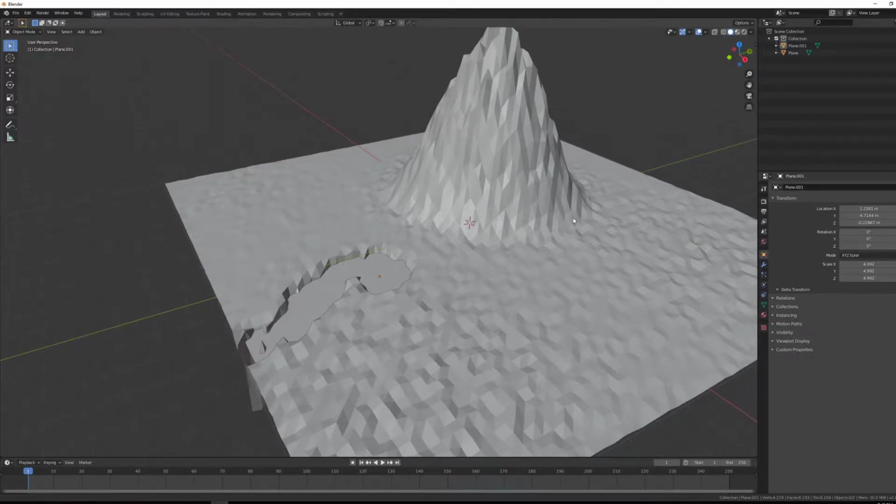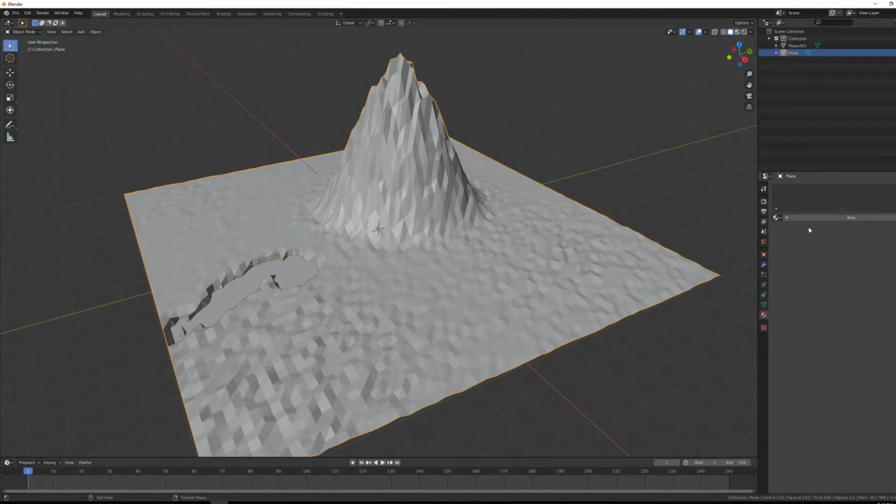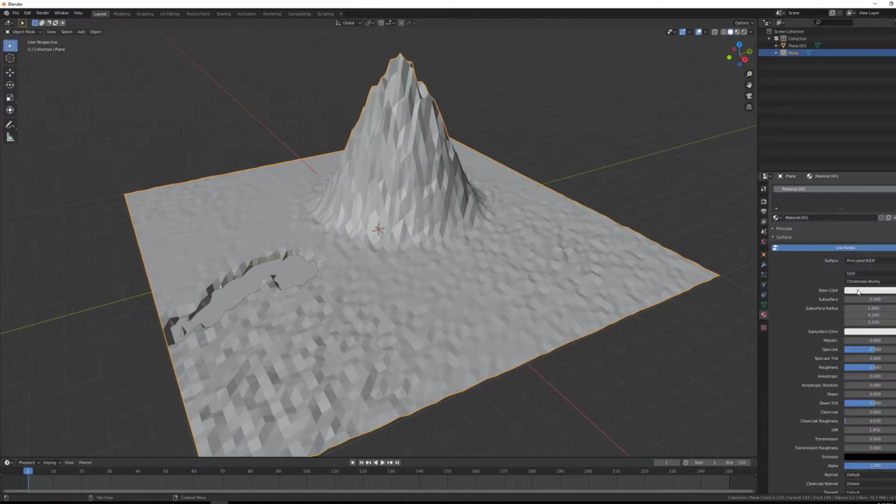Now we can go about and start adding some color into our scene. Now we went over materials and how to add materials in Blender 2.8, so let's just do a quick refresher on that. So I'm going to start by selecting my mountain here. I'm going to go over to the material tab here on the right, and let's create a new material, and let's just give it a greeny color. Okay, let's darken that up a little bit.